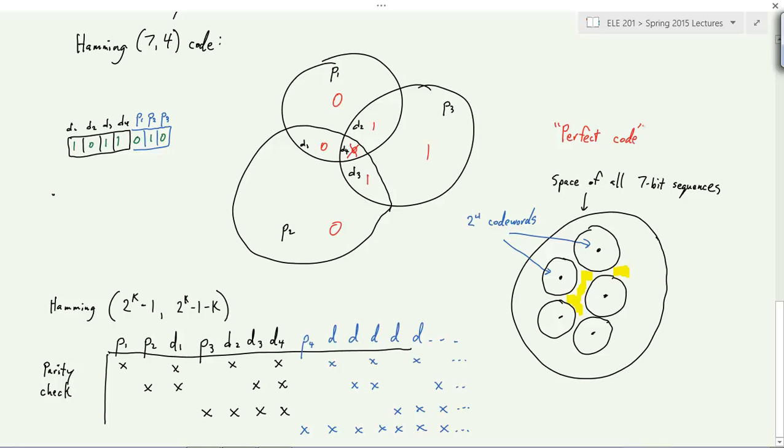And this name, perfect code, has a specific meaning. It means that these balls are packed perfectly efficiently. So it actually means there's no gap in between these balls. Okay, so that has certain implications. It's very rare. But it also has certain implications.